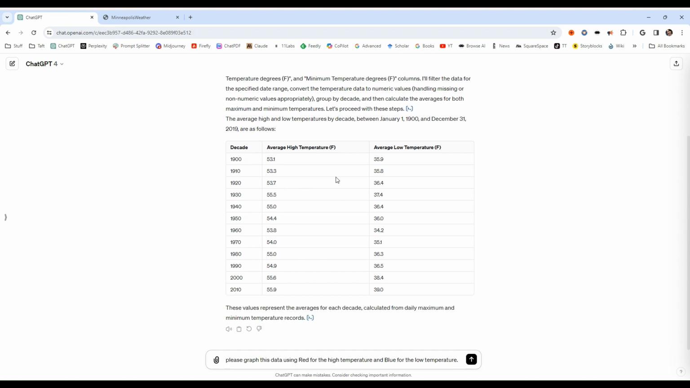Now we have this new data table. Our goal is to graph it. I could have just asked ChatGPT to graph it, but I wanted to be able to see the values too, and that's why we did the previous step. Now we're just going to ask it to graph this and have red be used for the high temperature and blue for the low.